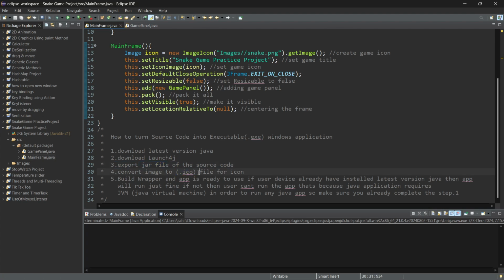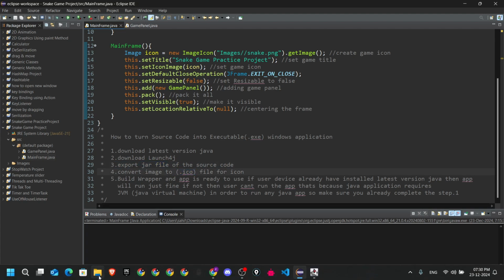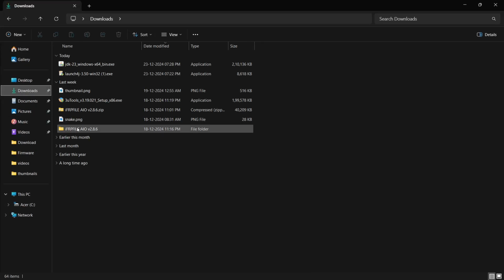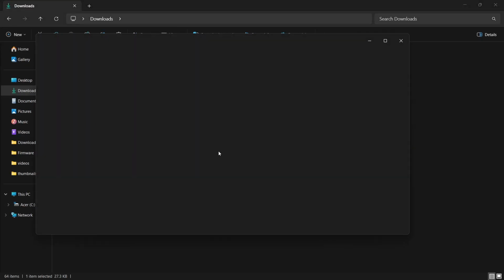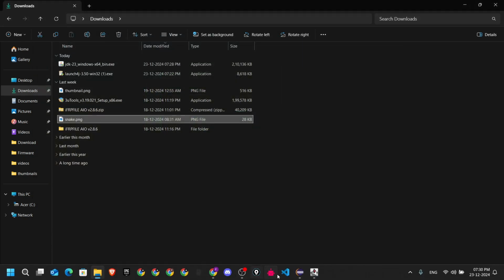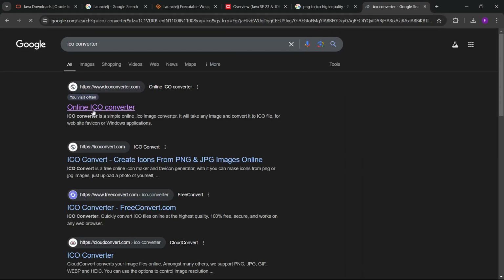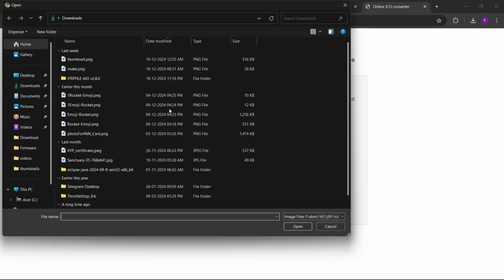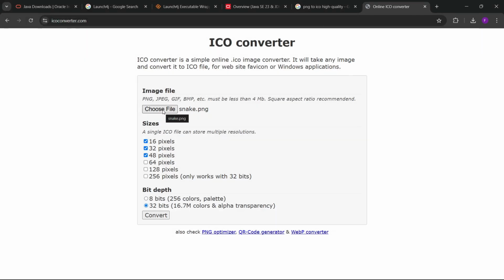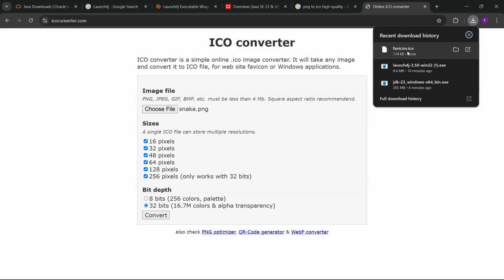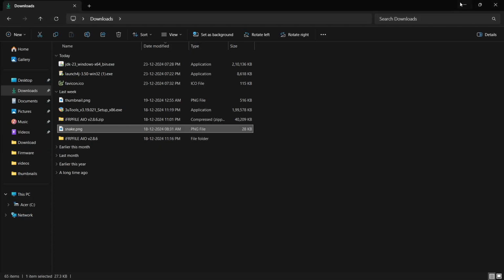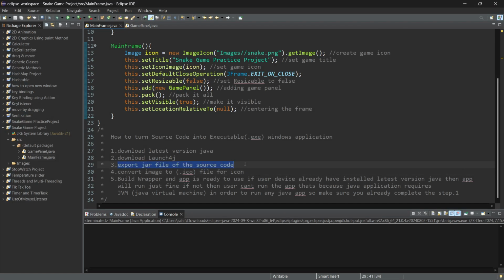Step 4. Convert your image to .ico file for the app icon. Step 3. Export jar file of the source code from project folder.